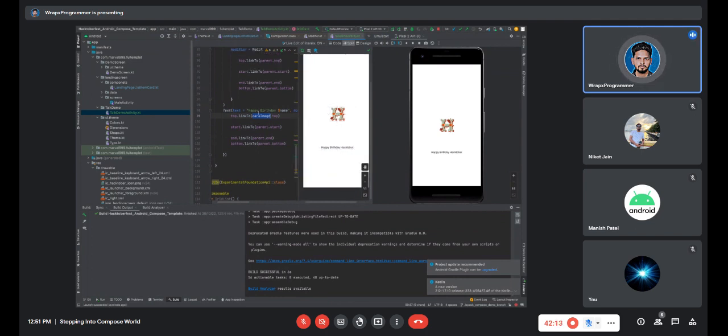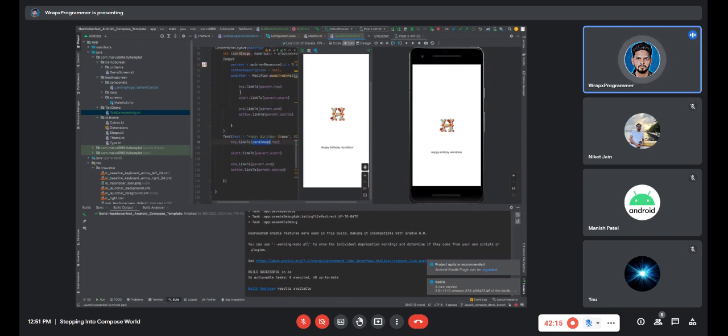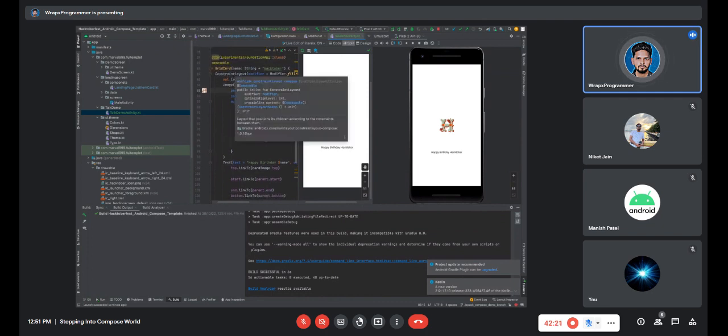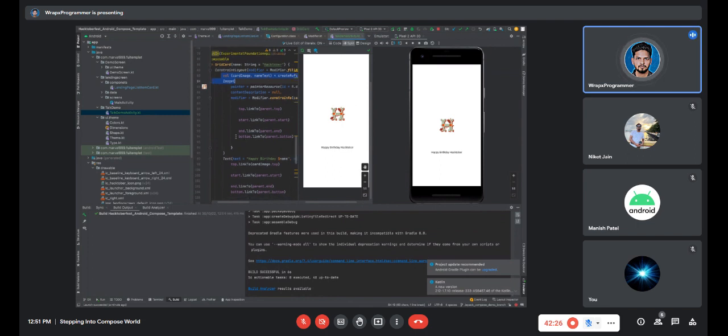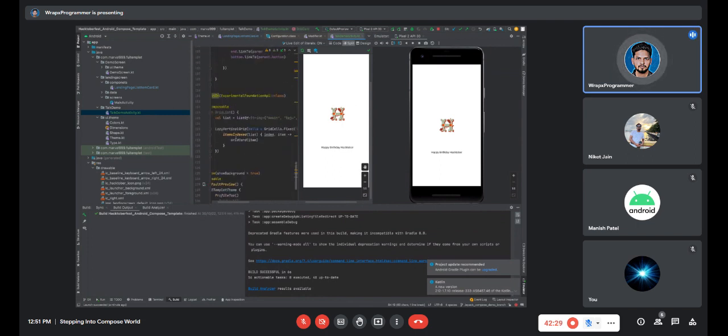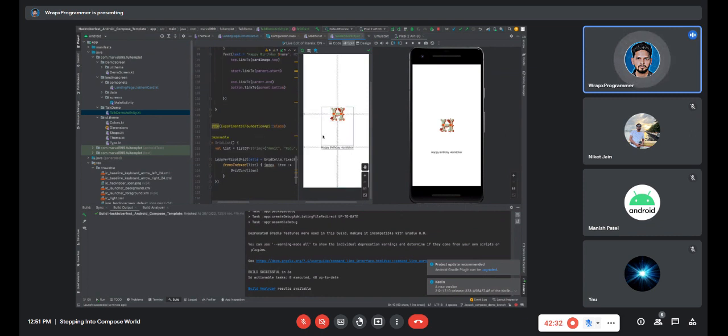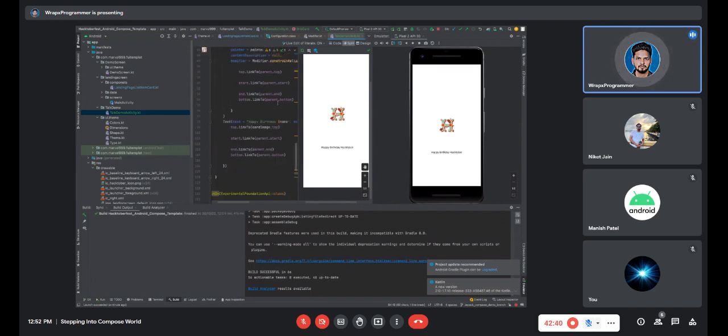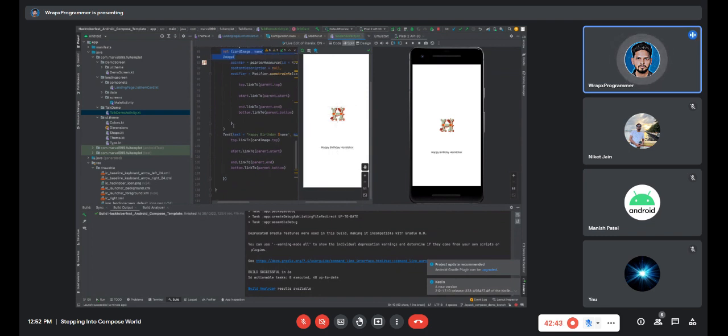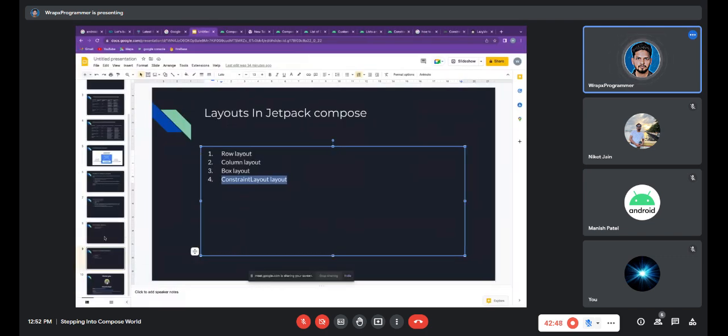So according to your requirement, you can apply the constraint set. You have to create the reference of all your views, and after that you can provide a constraint set according to your requirement. That is all about the custom layout. You can also provide guidelines, chaining, and whatever you provided in your XML, you can just add here. I will provide resources so that you can check those things out. Okay, so that is the whole custom layout.